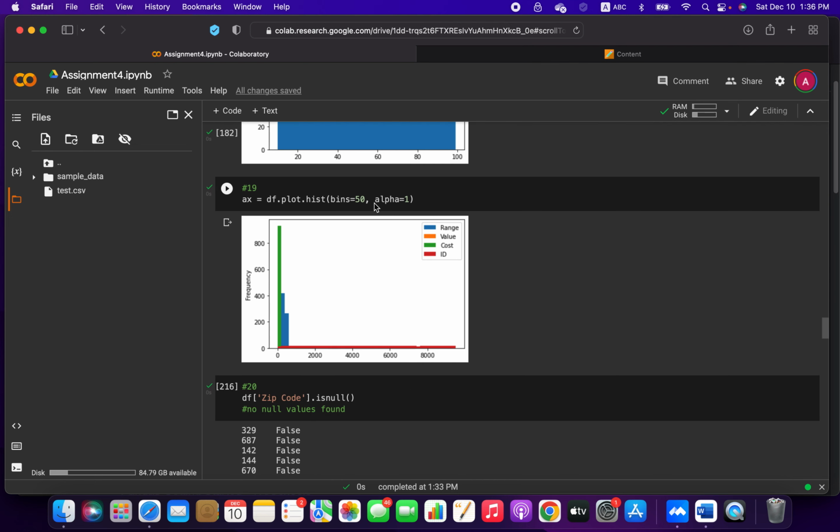So we're gonna change the number of bins to 50. So we have bins equal to 50 and show the results.